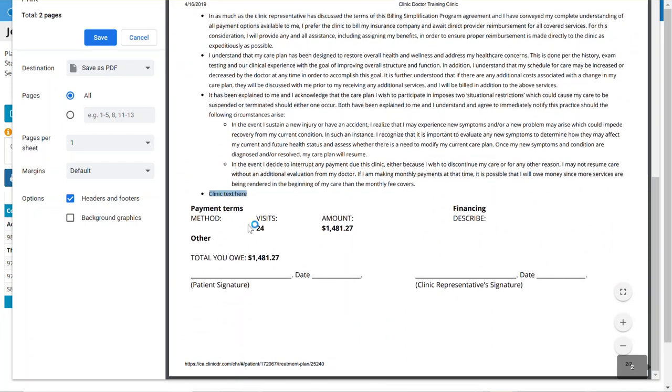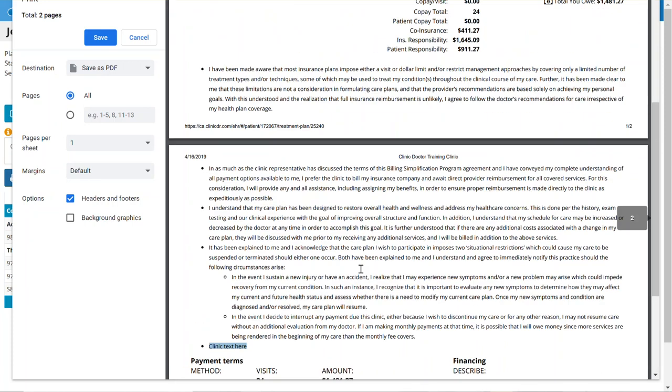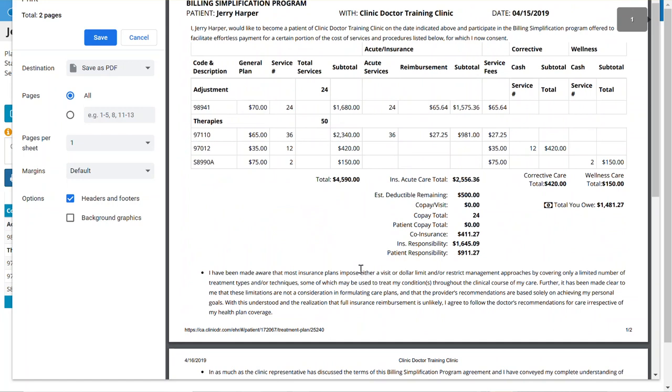And then we have here the payment terms where the patient can sign. Financing, then you can write in what the financing plan is with the patient, if they're going to be paying up front versus a payment plan. And then you'd have the clinic representative that went through this with the patient sign at the bottom as well. And then this is a document that you could scan and upload into the patient's document section.